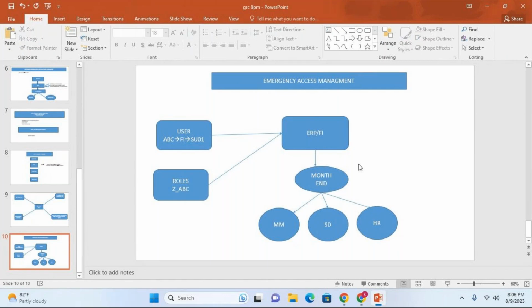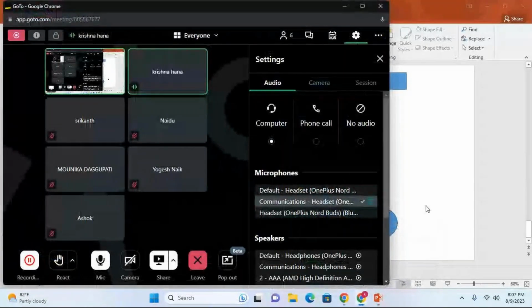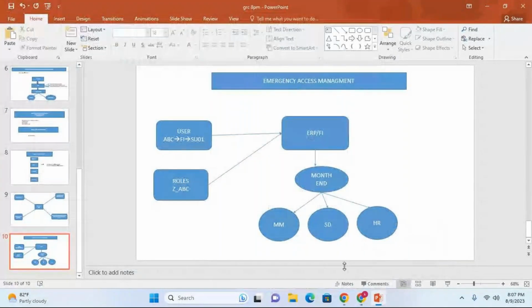Now tell me, as a security consultant, how can we provide access for this user? What are the solutions you can provide as a security consultant? Anyone try the answer? So now you are a security consultant. How are you going to provide access for this user? This extra access or the additional activities, how are you going to provide the access? No answers? Why?